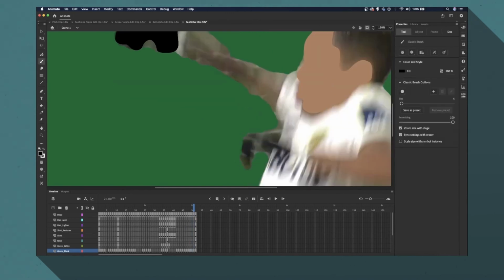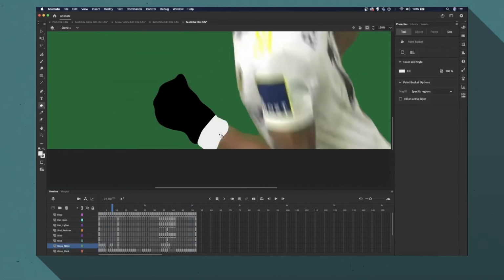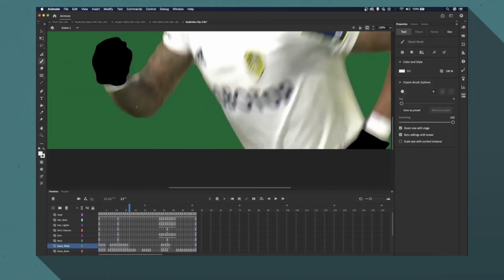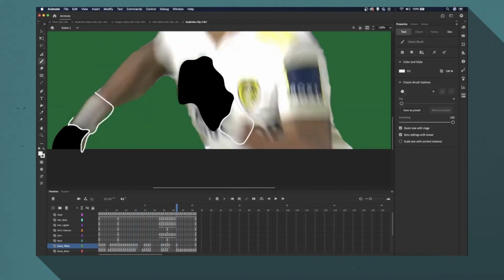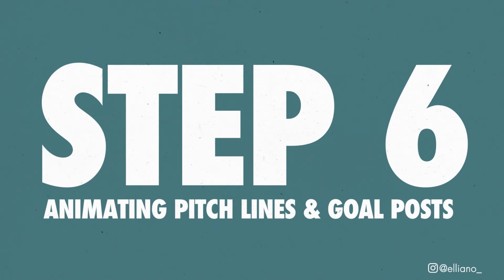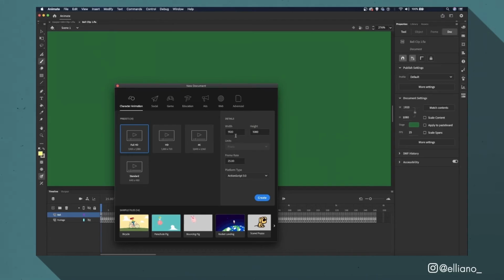But now that I've sorted out all of my subject animation, now let's add some really cool little features that help pop these animations, the pitch lines and the goalposts. Step 6. Animating pitch lines and goalposts. So now I'm going to make my pitch lines and goalposts. Similar to creating my animation frames, this will have to be done frame by frame.